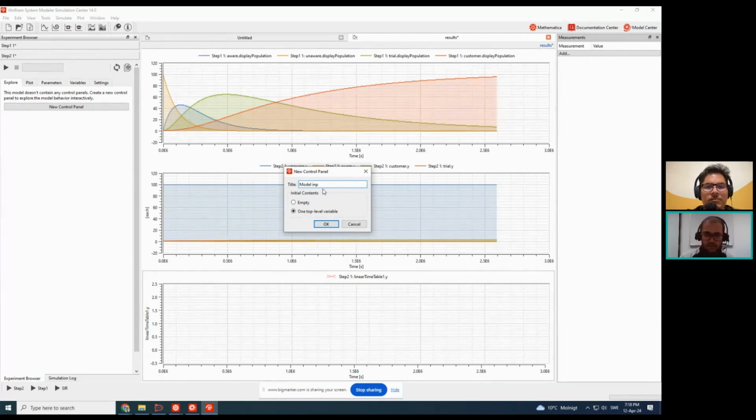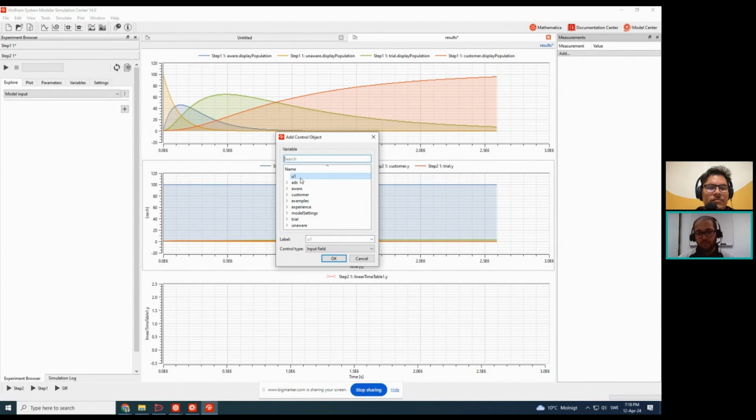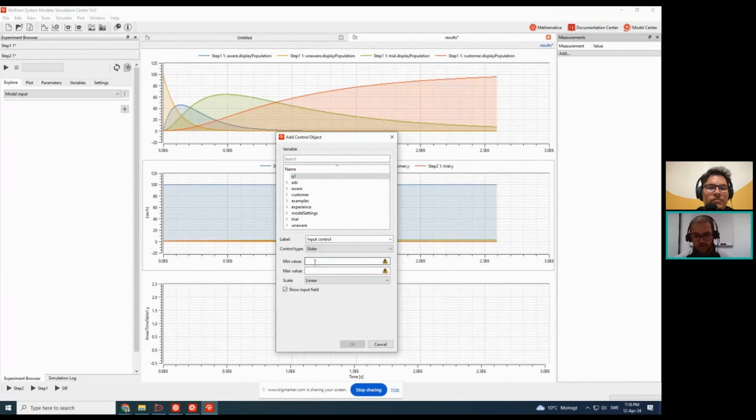Now let me add a control panel and give it a name, model input, and then I will create a control object, and here you can see the name of my input, which is U1, and I will give it a name, input control, and then I will use a slider and specify the value, let's say 0 per second, something like 2, maybe 2 per second, and click OK.